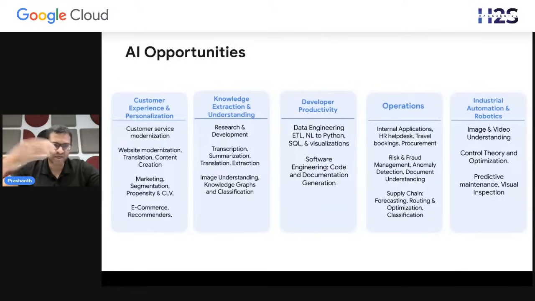So one is the customer experience and personalization aspect. Think about how you can bring knowledge out and share it with your end users. So extraction and understanding in the areas of research and development, things like summarization, translation, knowledge extraction, understanding images and videos. These are all excellent examples that you could use, and you could think about how these kinds of opportunities can be made relevant in your industries.